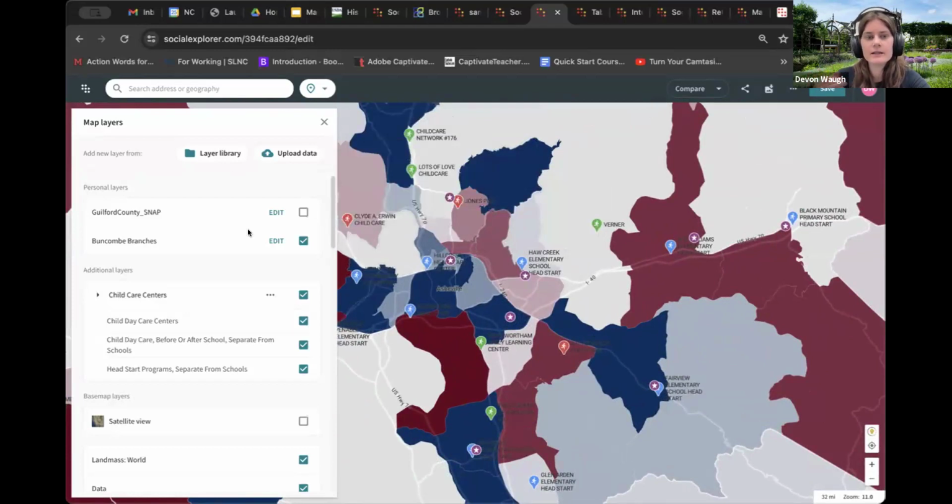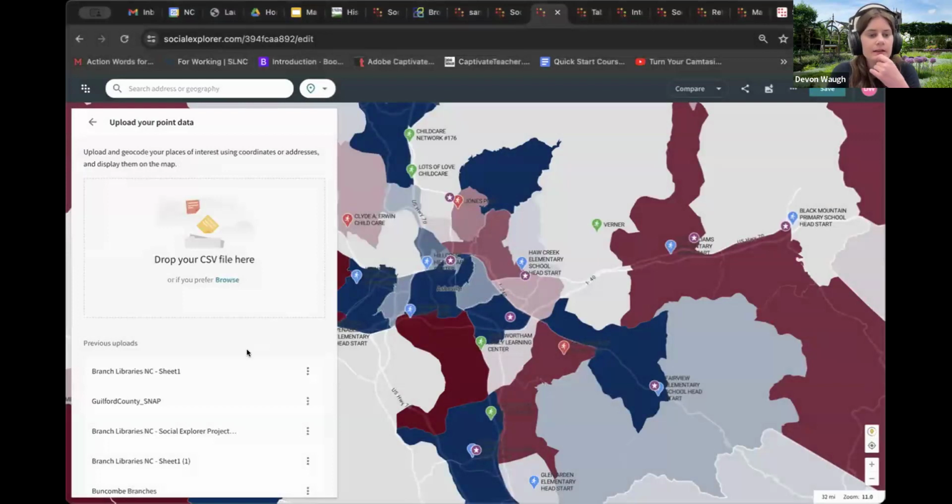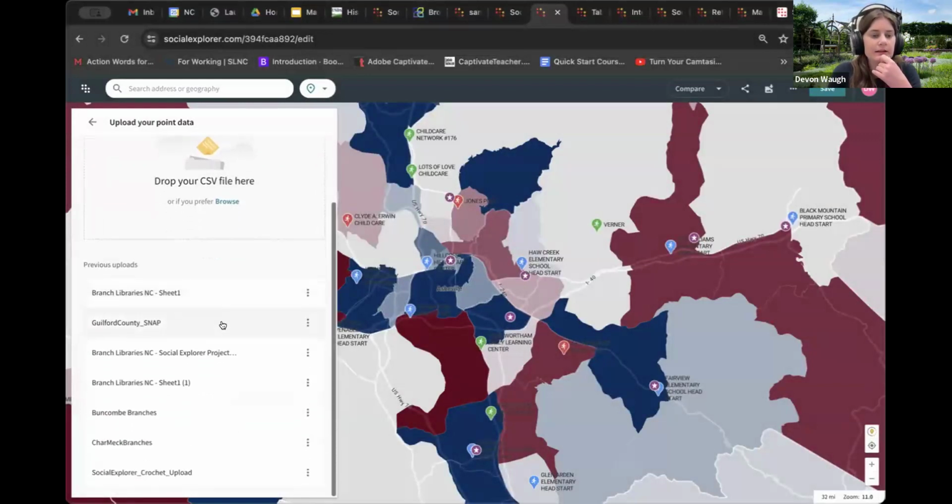All I do with uploading the layer is, let me pull up the Buncombe branches. I wish I could upload the CSV file again, but I don't know if my computer is finding it right.